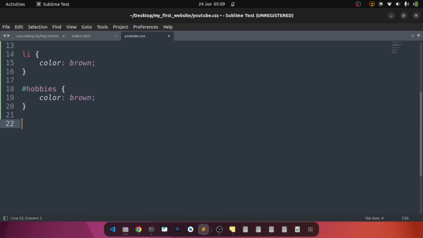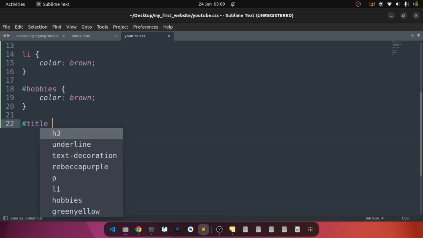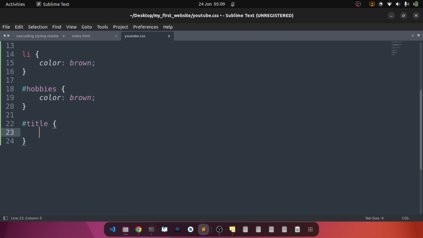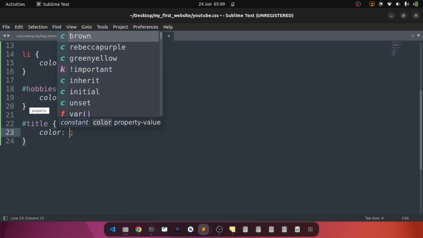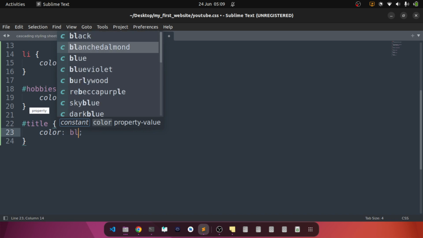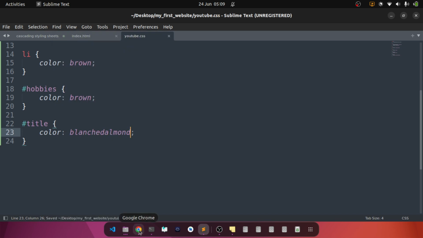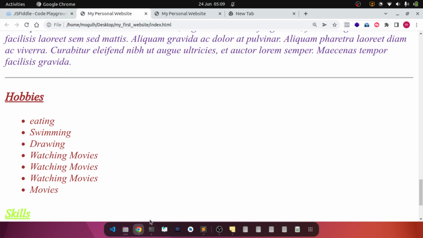And how do I select it? Using the hash symbol, then I paste the ID, and then let's give it also a color, blue. There is that one. So let me save this and let's look at it in our browser.